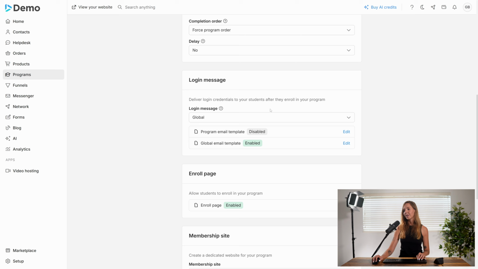We're then going to scroll down and you'll see that we have our login message setting. It is currently set to global. So our global login can be applied to programs across the board. This is going to be a very generic message and will simply provide the login details. But if you want to create a more personalized email for the program itself, you would then go ahead and use a program email template.